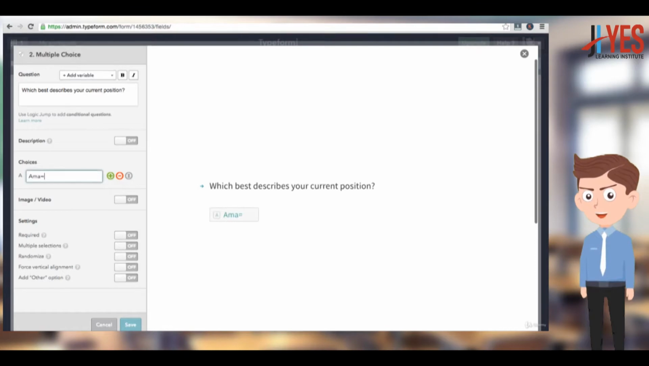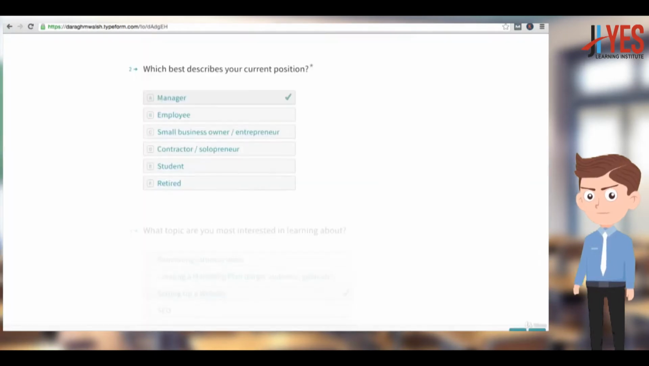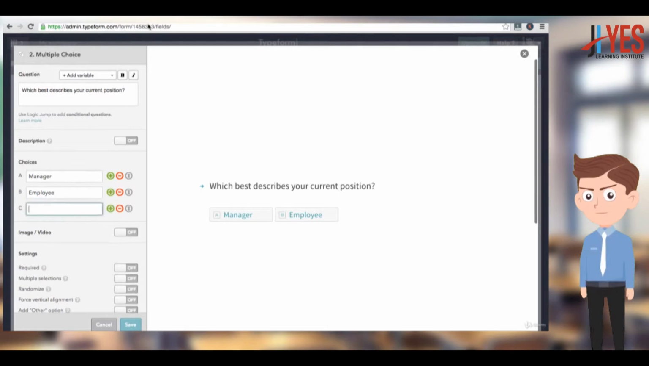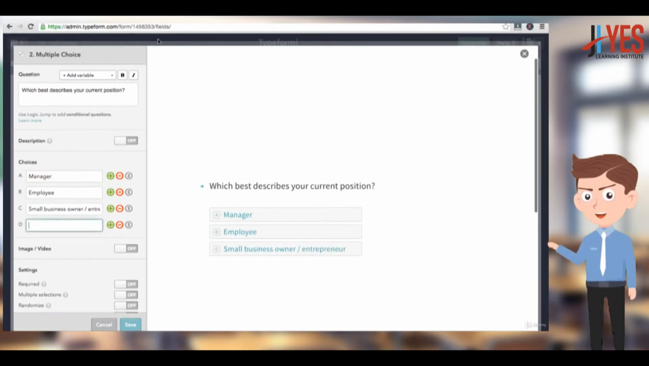Choice A then. Manager is the first one. Add that in. Up pops another option. Employee. Add that in. What have we got next? Small business owner. Small business owner, entrepreneur. What have we got? Contractor, solopreneur.